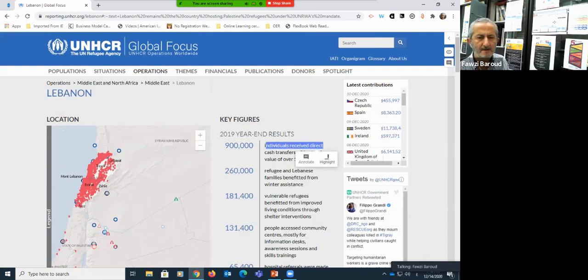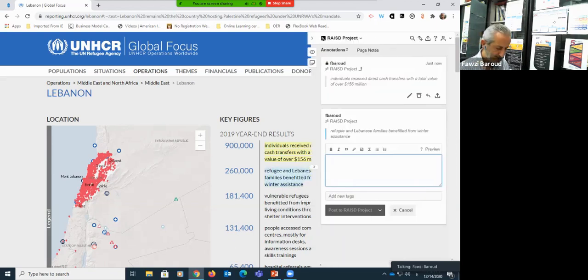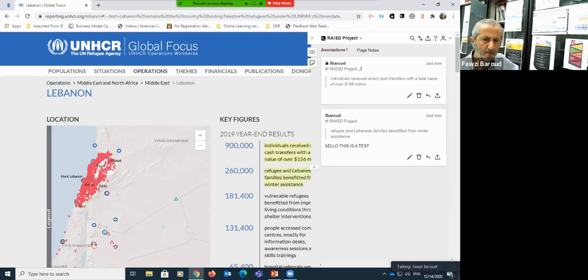I'm on the internet. I want to highlight this one. I want to add something about this. Hello, this is a test. I'm writing in Arabic, let me change to English. Hello, this is a test. So what I'm doing here is posting to the race project. Now the whole group on the race project can see my annotation on this page.